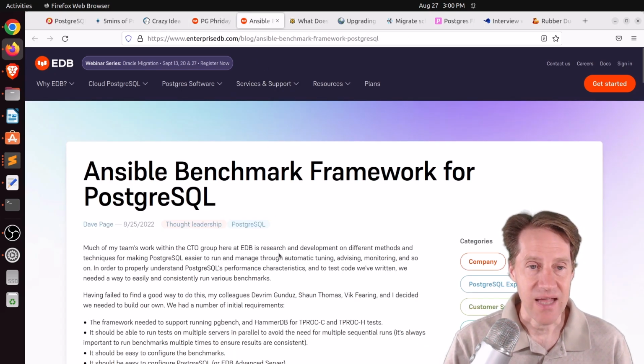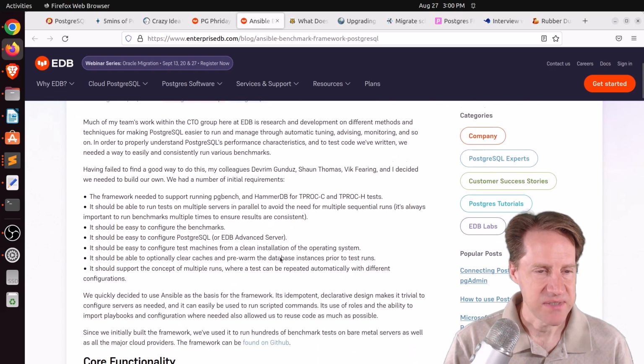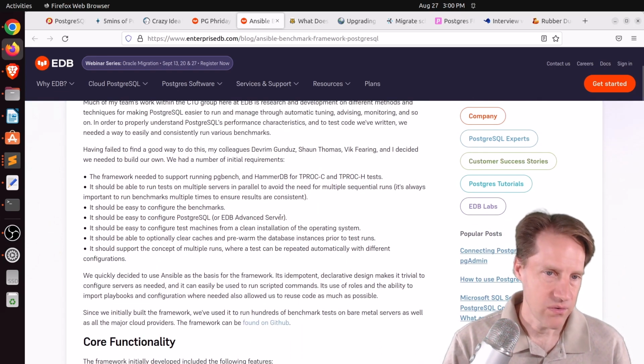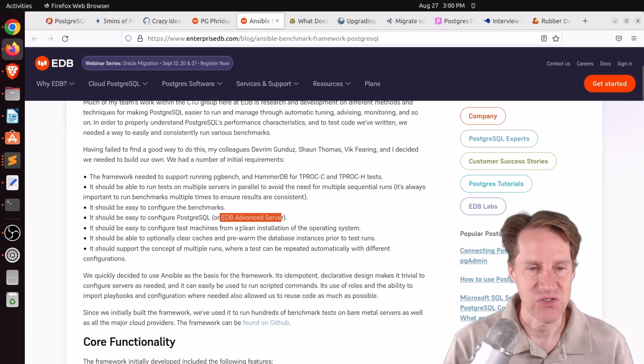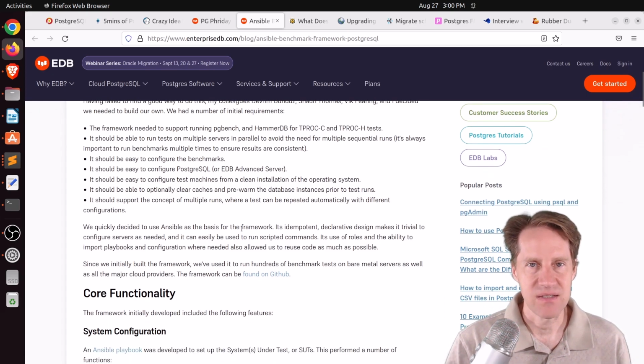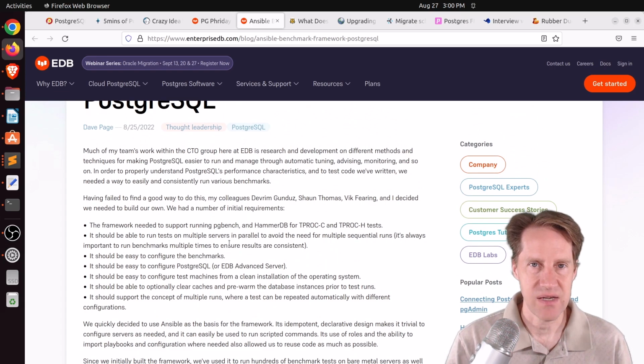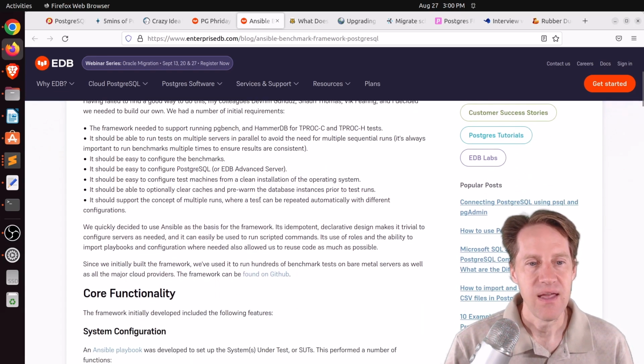Next piece of content, Ansible benchmark framework for PostgreSQL. This is from enterprisedb.com. And he's talking about them setting up a benchmark solution for testing Postgres or their EDB advanced server, and how they want to run many tests in parallel and to make sure builds work successfully. And they set up a way to do this using Ansible, setting up their entire infrastructure and being able to run multiple tests in parallel. And as a benefit, they release this as open source.